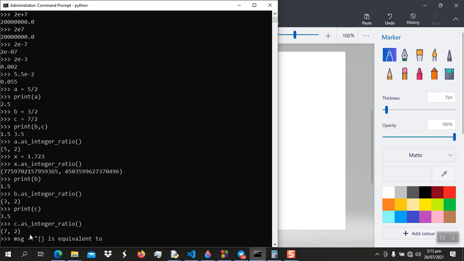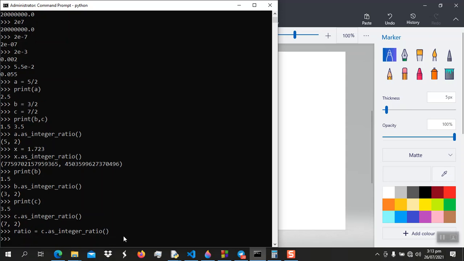In fact, what I can do first is to save the integer ratio of a number. For example, I can say ratio equals to c dot as integer ratio. Now I can compute a message. I just want to show you can actually use it. It's actually usable. You understand? So I can now say message equals to is a equivalent to something all over something.